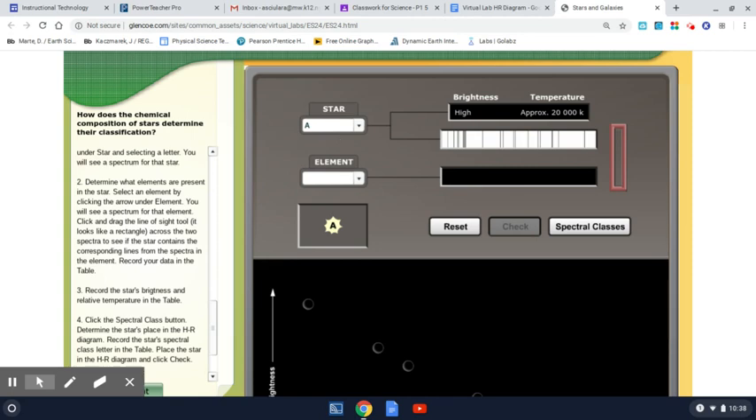What you're given here is the brightness, and it's just going to be high, medium, or low, and you're given the temperature. What you're also given are these lines that kind of look like a barcode, and that's exactly what it is. It is a barcode of the spectral lines. Remember last week we talked about the Doppler effect? Red away, blue to you. Stars that are red are moving away. Stars that are blue are moving to you. This is showing you just that.